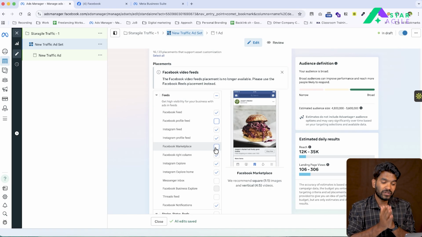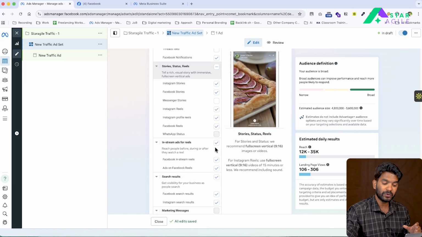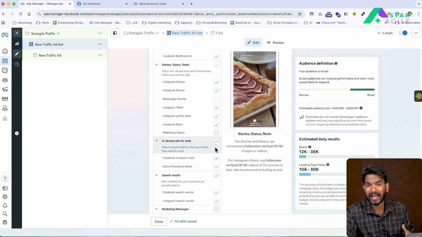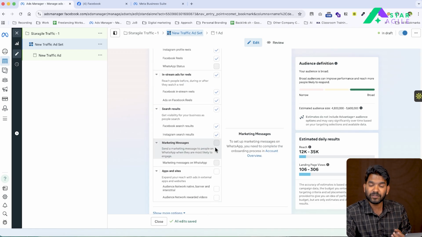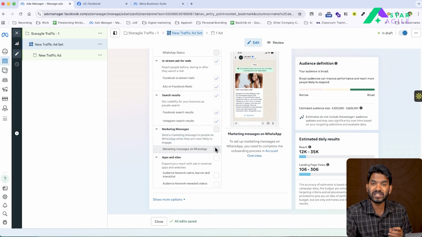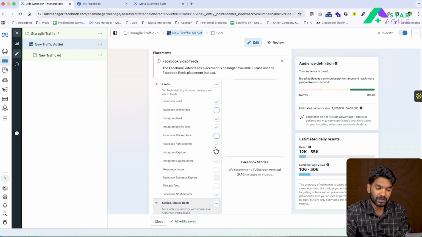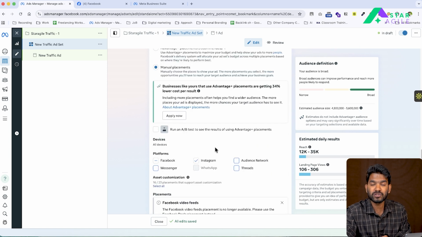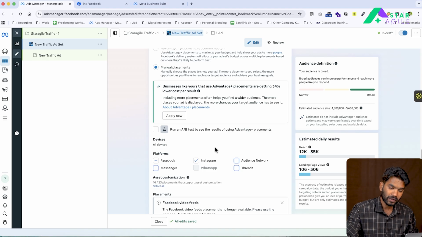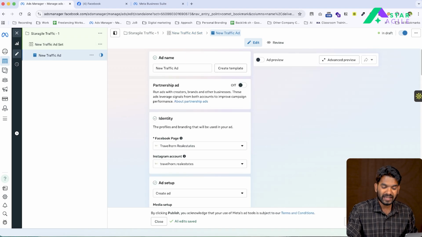Okay, interesting. So that is the place. The same thing you can do for Instagram: where you want your ads to get appeared. Everything we can plan. That is what comes under the placement part. Placements means where your ad wants to show. Done. Click on next. We'll go for the next level.